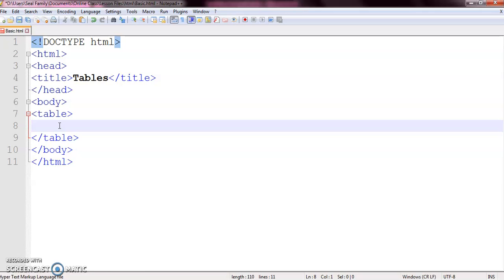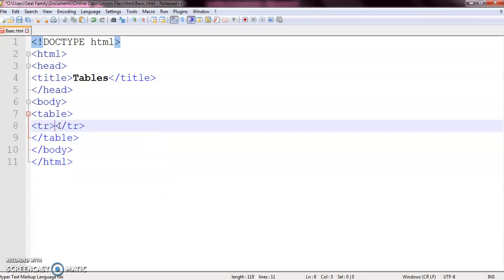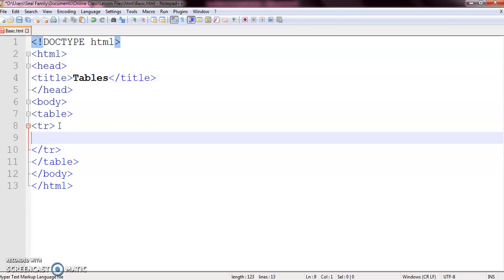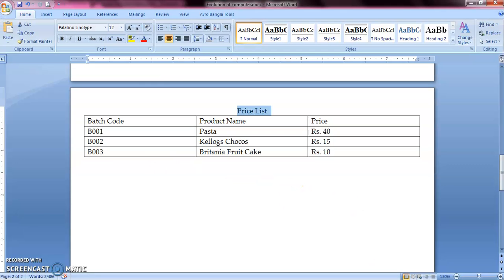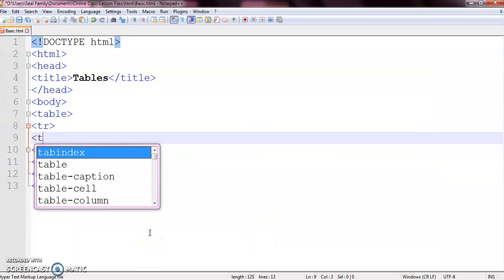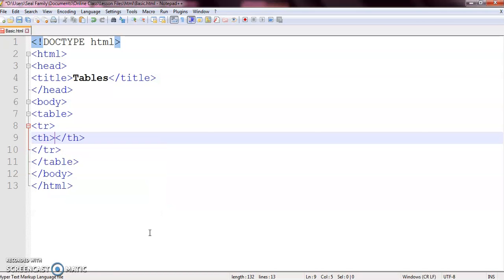Now in HTML, you have to first create the row of your table. So it is the first row of your table. Now what we have in the MS Word file is a heading. So let's first create the heading row. For heading, you will need the TH. There were 3 headings, so you will need 3 heading elements.